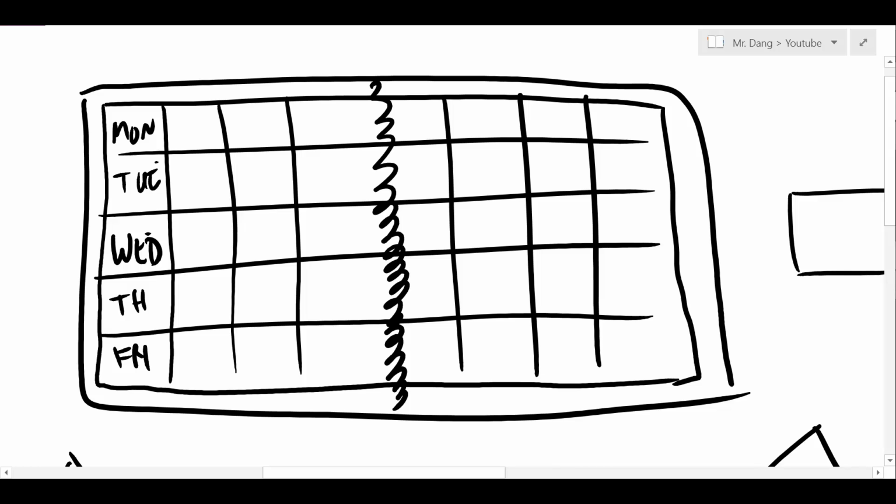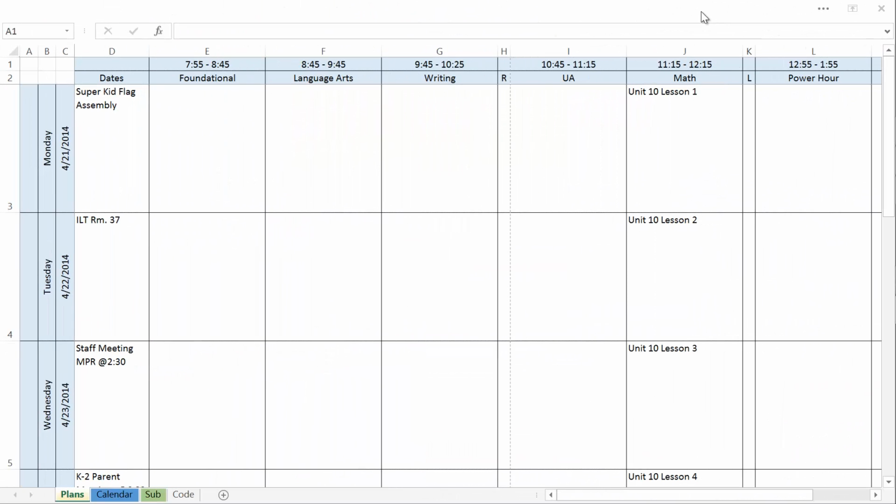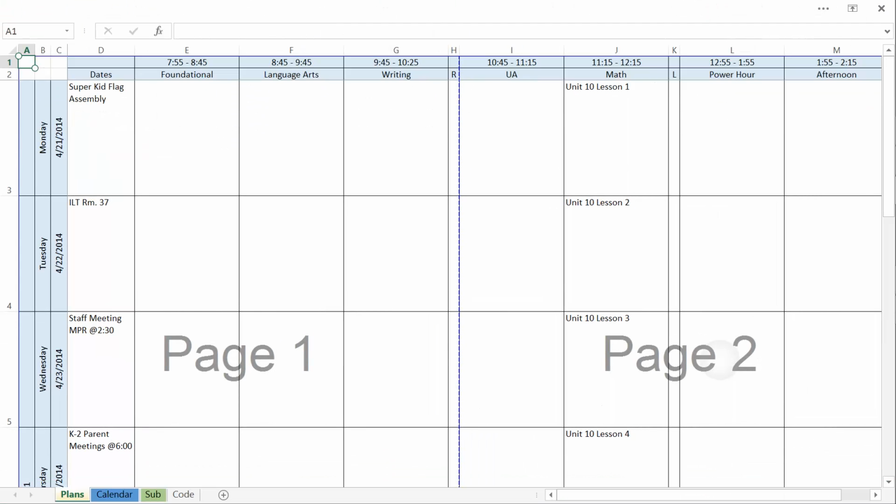Now that you've identified the shortcomings of your handy-dandy plan book, what can you do about it to address those problems? Welcome to the Digital Planbook. It's your typical 2-page spread.